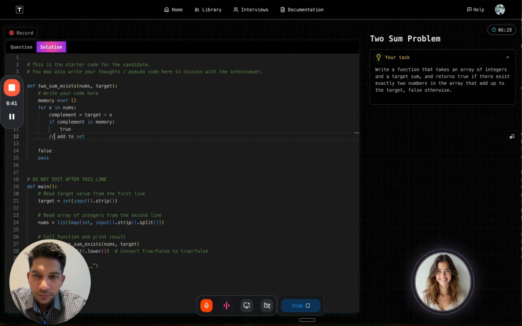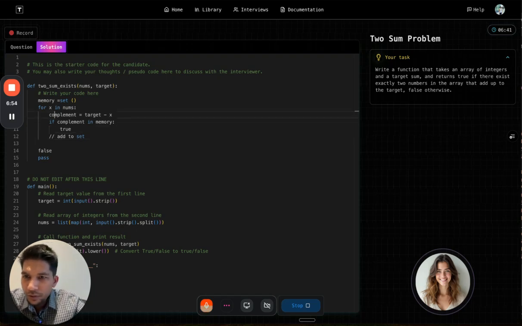That's a solid pseudocode. It correctly outlines the use of a set to achieve the desired O(n) time complexity. Now, are you ready to translate this pseudocode into actual Python code in the Solution tab? Yeah, so let me do that.